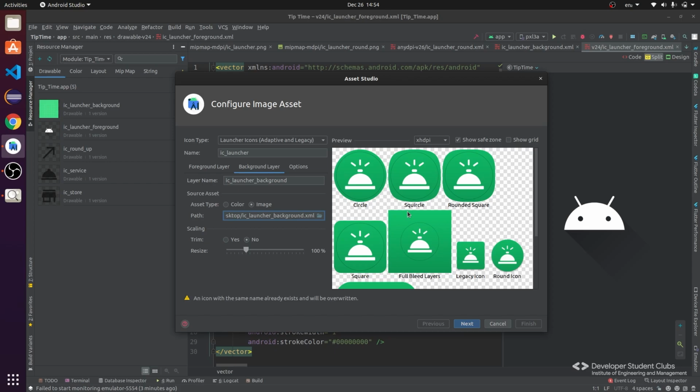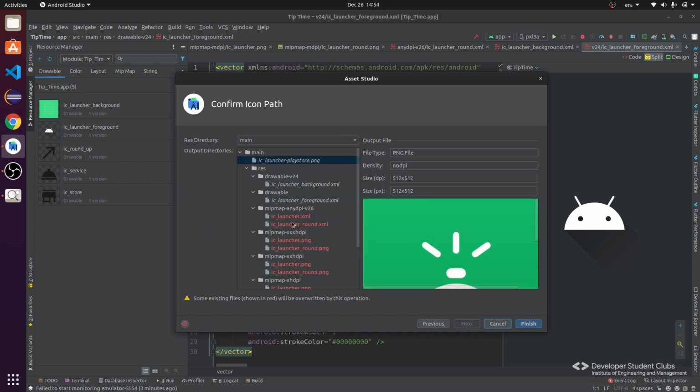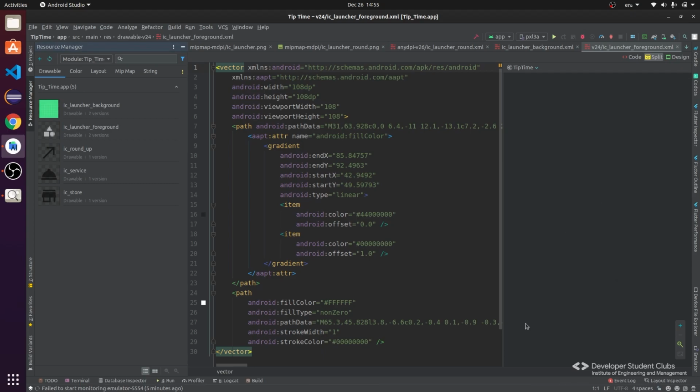So this is how we add the app icon. Next we have to click on next. You see what it says, that every other maps icon will be replaced with the one that we created. Some existing files will be overwritten by this operation. That's what we want, because we want every other screen and the app icon to work properly. So we'll click on finish and the app icon will be updated.